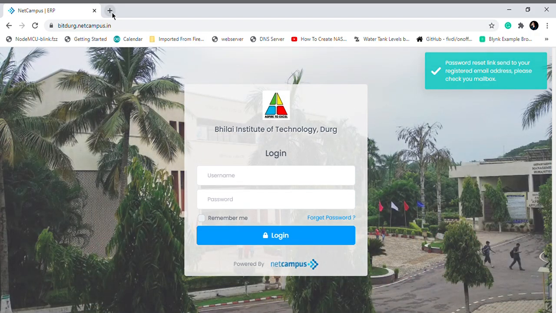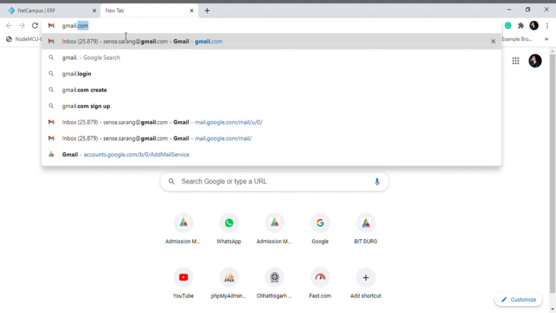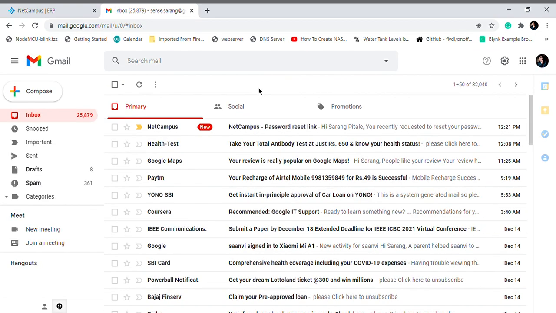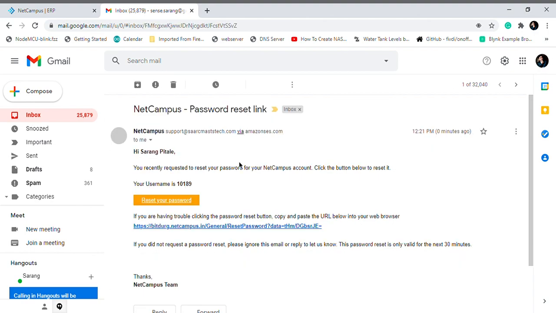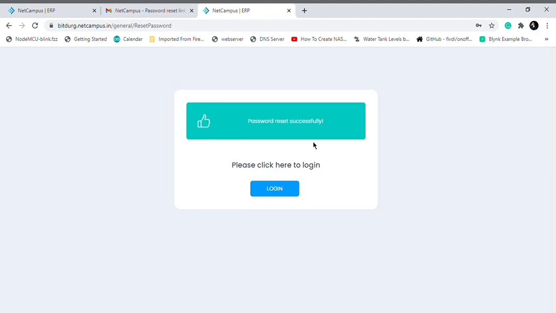Now open your Gmail account, and you'll see a new email from NetCampus and it contains the reset link. Just click on reset your password and set the desired password, and click on change password. So this is how you change your password successfully.